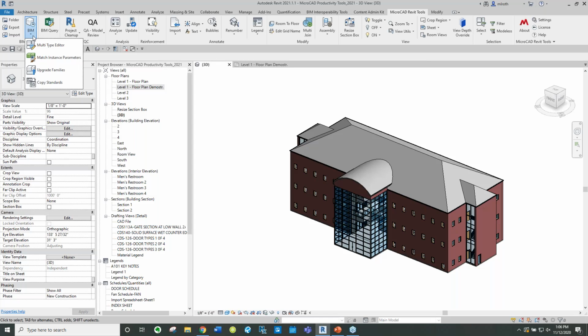Closing out of that, we also have match instance parameters. Again, between different instances, you can certainly do that. Upgrade families is a very powerful tool. Perhaps you all have an older library that might be from 2016 or 2009, maybe all the way back. Or you've downloaded something from a content manufacturer and you want to bring those up to the most recent version. That's a great use for that upgrade family tool. And copy standard is very similar to the out of the box, but with a few other nuances that you can look at. Again, that's transferring project standards from one project to the next.